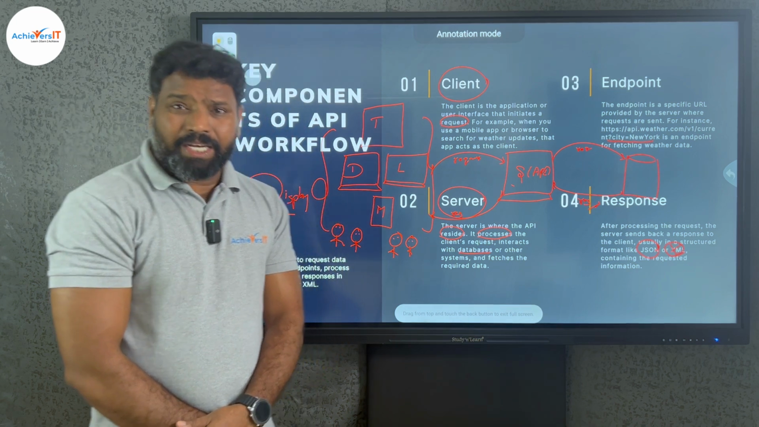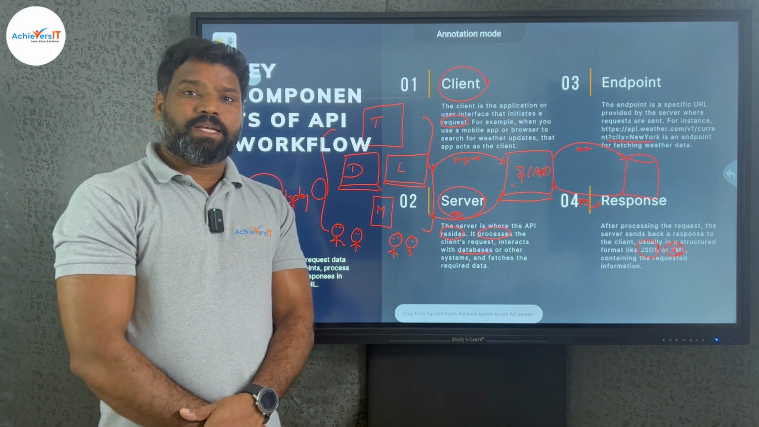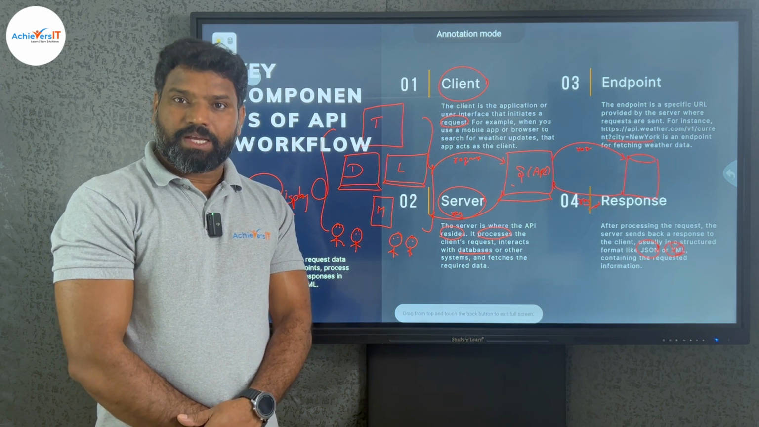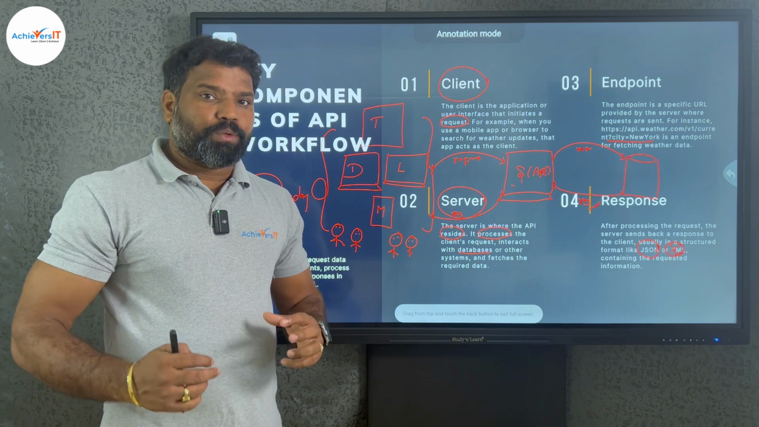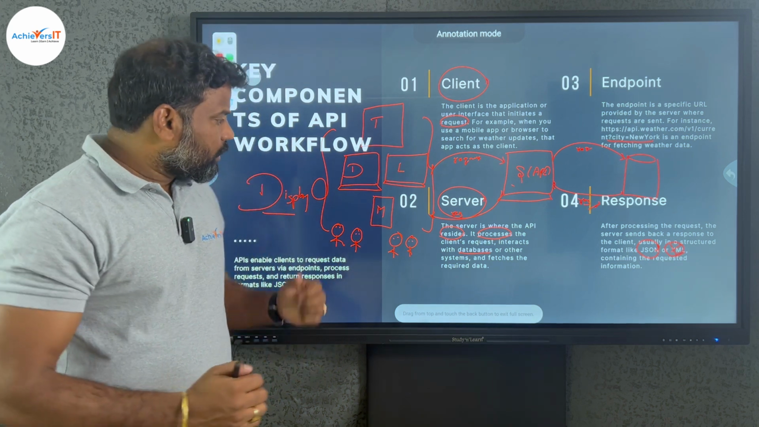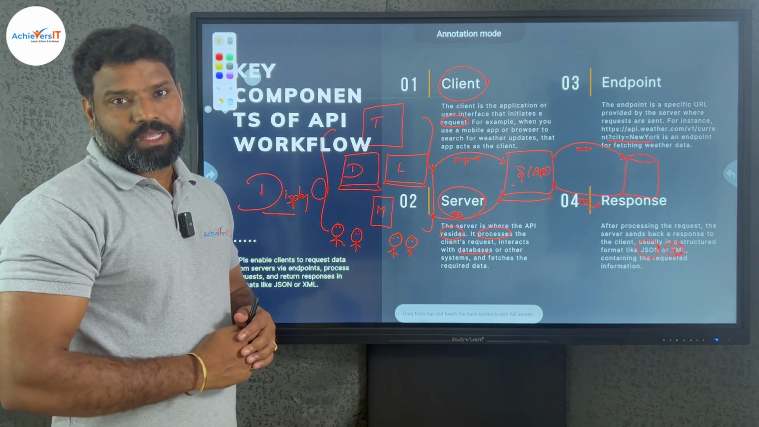JSON is a lightweight JavaScript object notation. It helps you transmit the data between a client and server based upon the API request, and I'm sure you will understand it in detail when you get into the project. Okay, this is the basic information on the key components of an API.